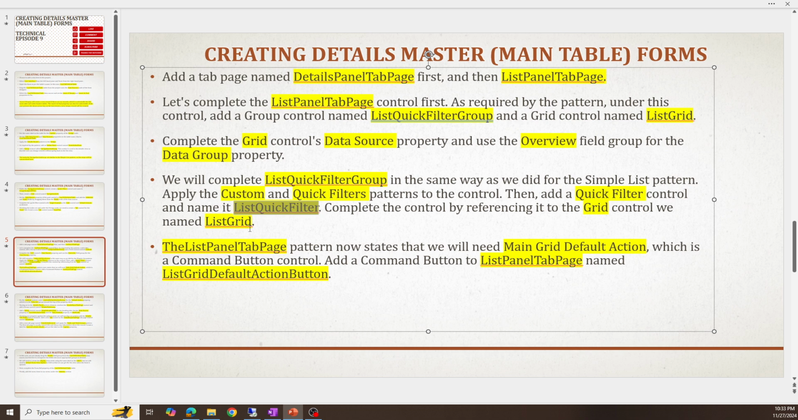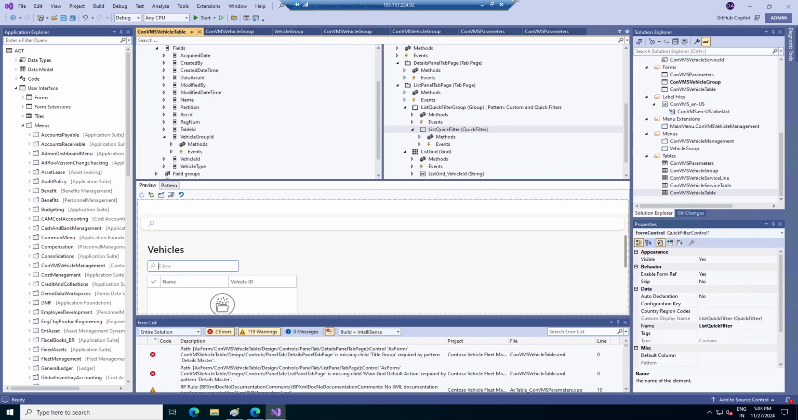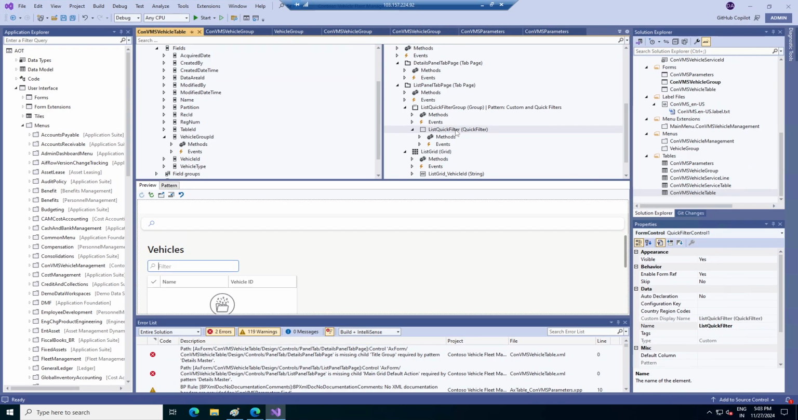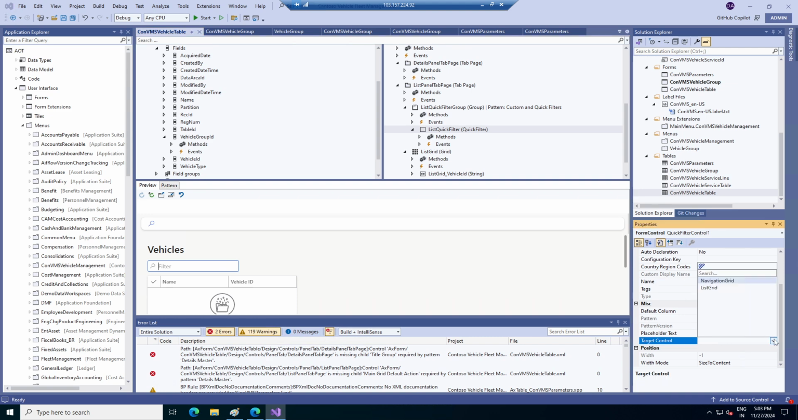Okay, so now once the list quick filter is added, it says to complete the control by referencing it to the grid control. We named the list grid. So, quick one minute. What it is saying is: add a quick filter control and immediately complete the control by referencing it to the grid control. We need to reference it to the grid control. Target control as the list grid. Default column, let's say list grid of vehicle ID, and then we will save it.